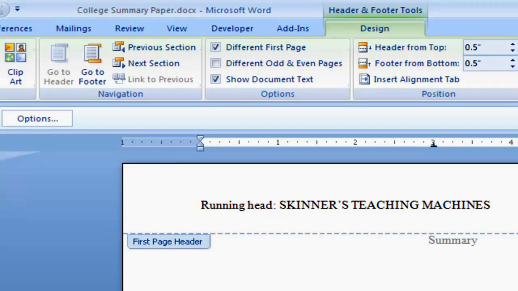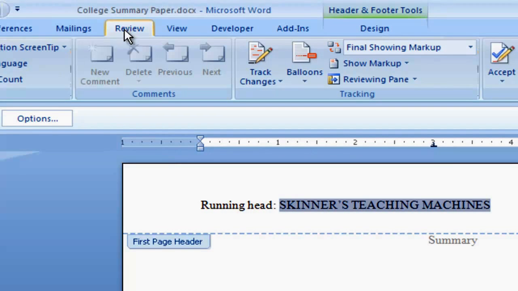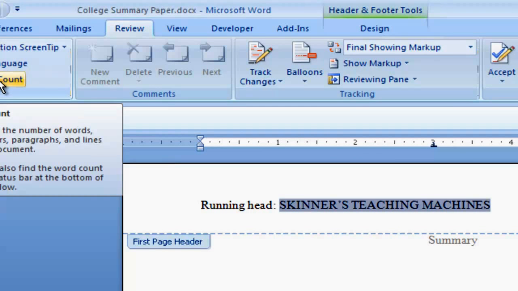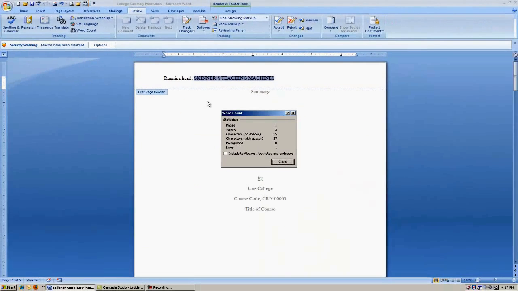APA requires that I use no more than 50 characters including spaces, so I'm going to highlight to make sure that I haven't gone over that. So from this point I will choose Review. I'll go into word count, and I'll look at my characters with spaces. I'm at 27. Great. I'm in good shape.